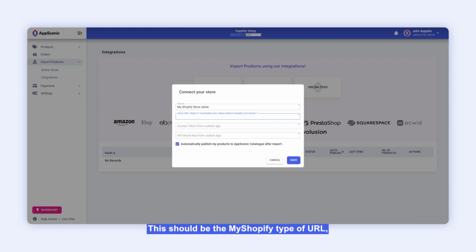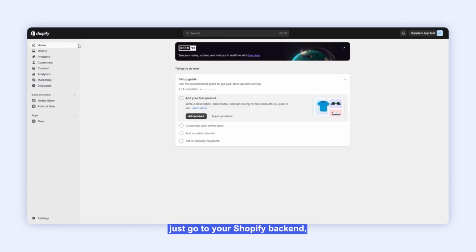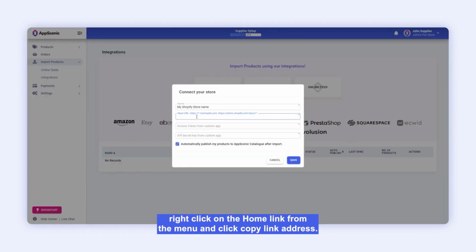This should be the My Shopify type of URL, and not the custom domain that you connected to Shopify. If you are not sure how to obtain your My Shopify store link, just go to your Shopify backend, right-click on the home link from the menu, and click Copy Link Address. Then go back to AppScenic and paste the link in the second field.